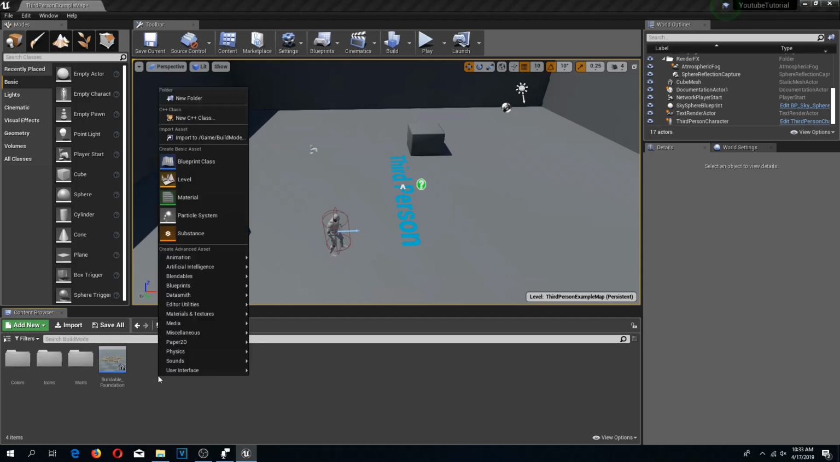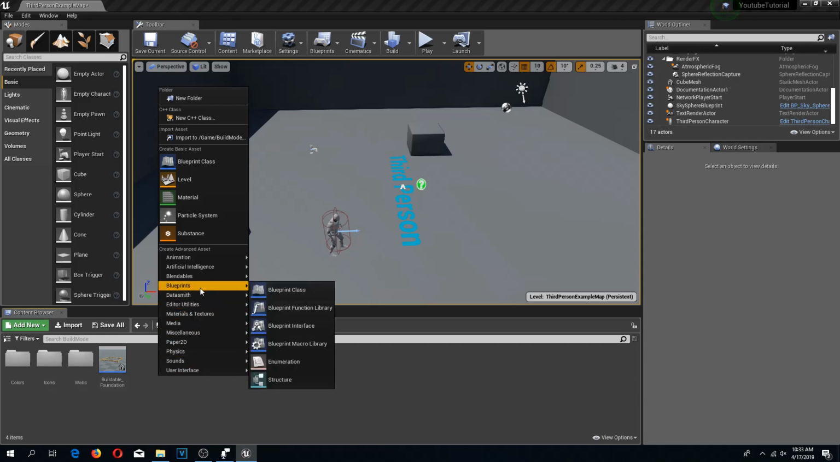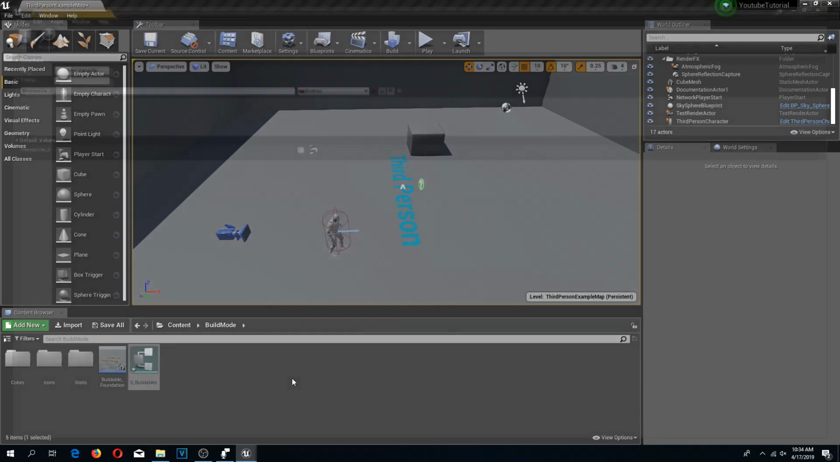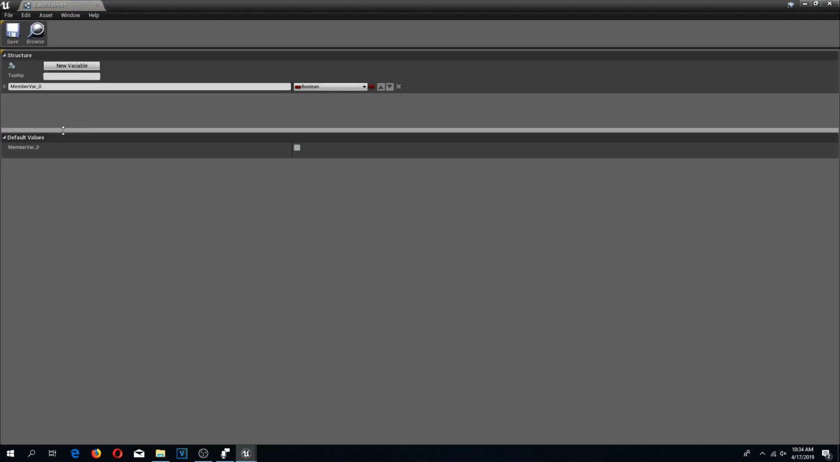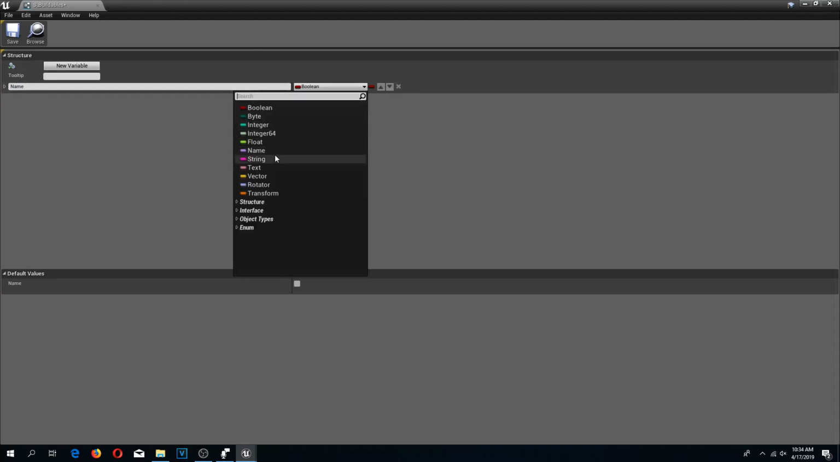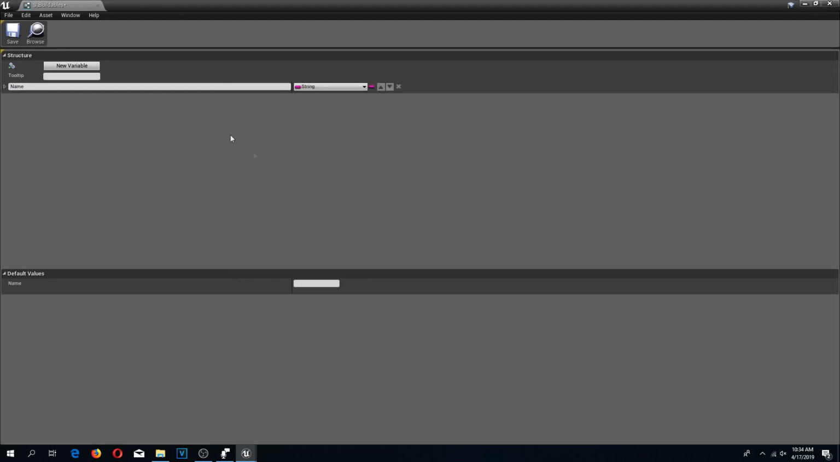So the next thing I want to do is open up my build mode and add a blueprint structure. This is going to hold a couple of variables, and these values will be for every single one of our builds. So I'm going to call this S buildables, and I'm going to pull this down a bit. And the first variable I'm going to call name. This is going to contain the name of the buildable. I'm going to make this a string.